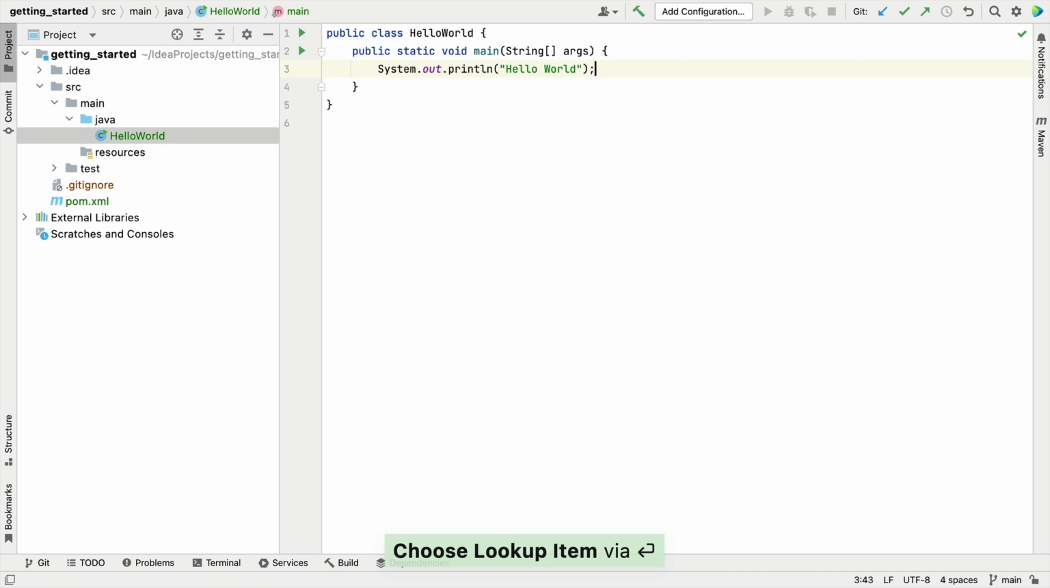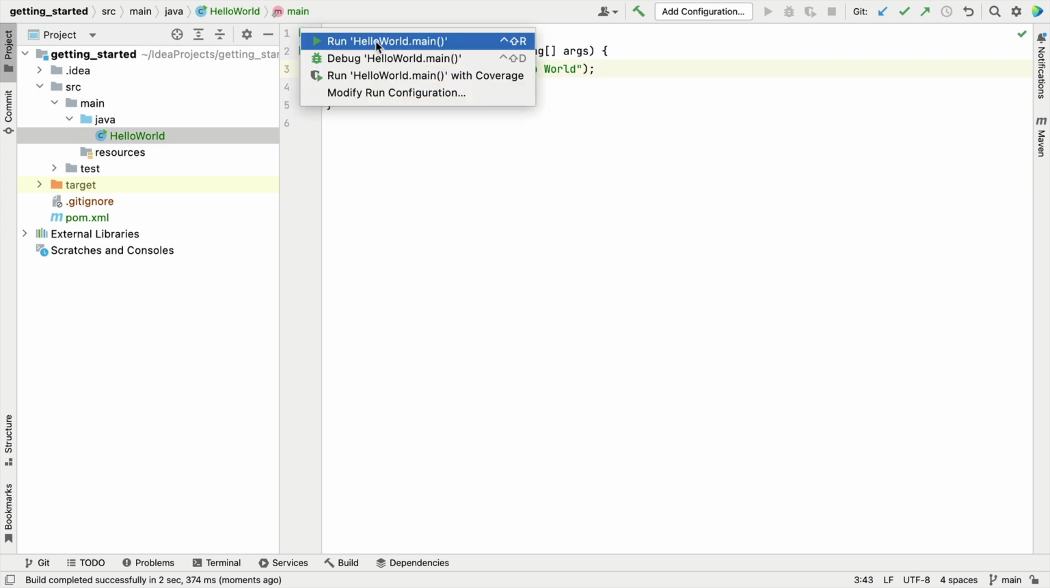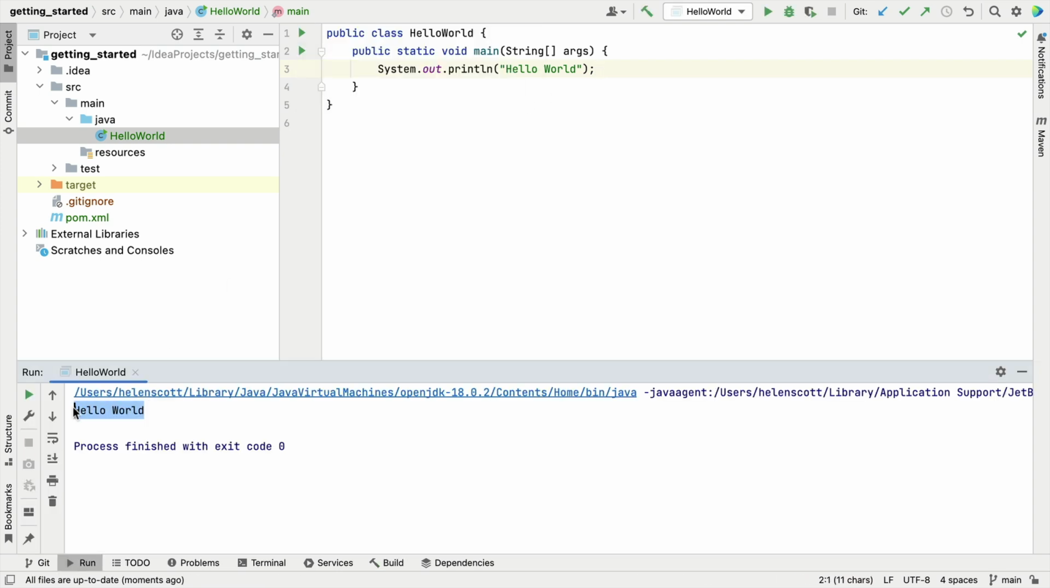We can build our project with Command and F9 on Mac or Ctrl and F9 on Windows and Linux, or by going to the Build menu and selecting Build Project. We can run our Java main method from the gutter icon on line 1, and this opens the Run Tool window so we can see the result.